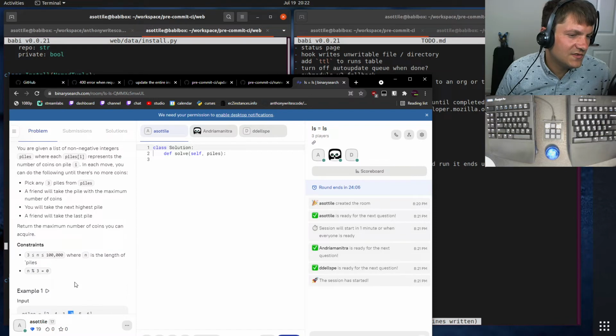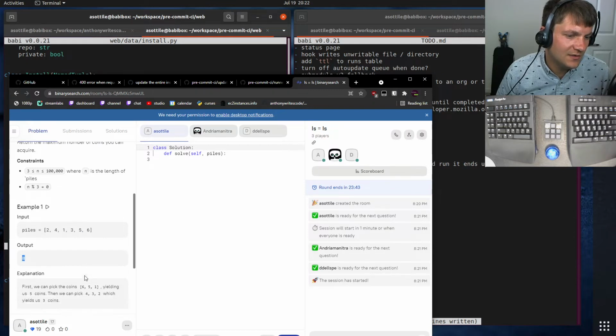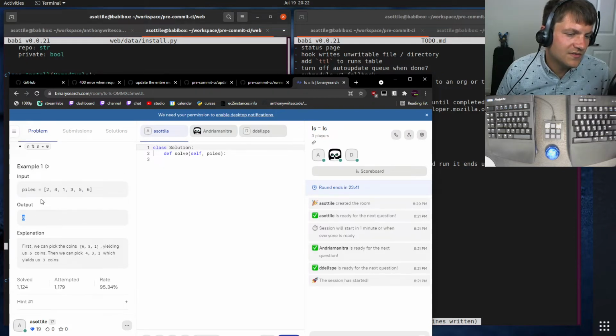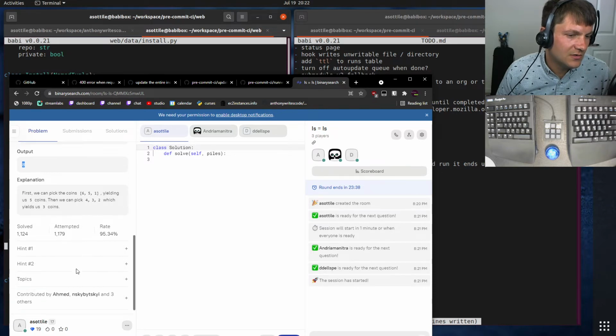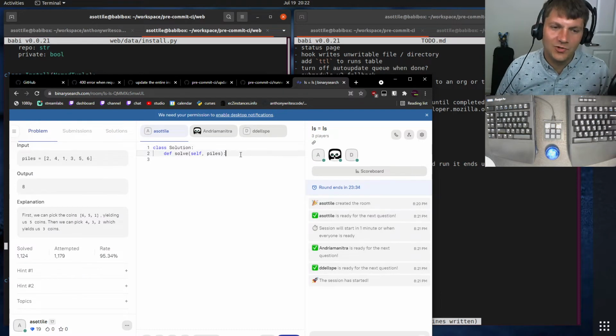So isn't this just sort? Okay, so if we sort this, 6, 5, 4, 3, 2, 1, 0, we would do 6, 5, 2, and we get 5 coins, and then we would do 4, 3, 1, and we get 3 coins. So is the answer 8? Oh, 6, 5, 1, that's even better. Okay, so sort, I guess.